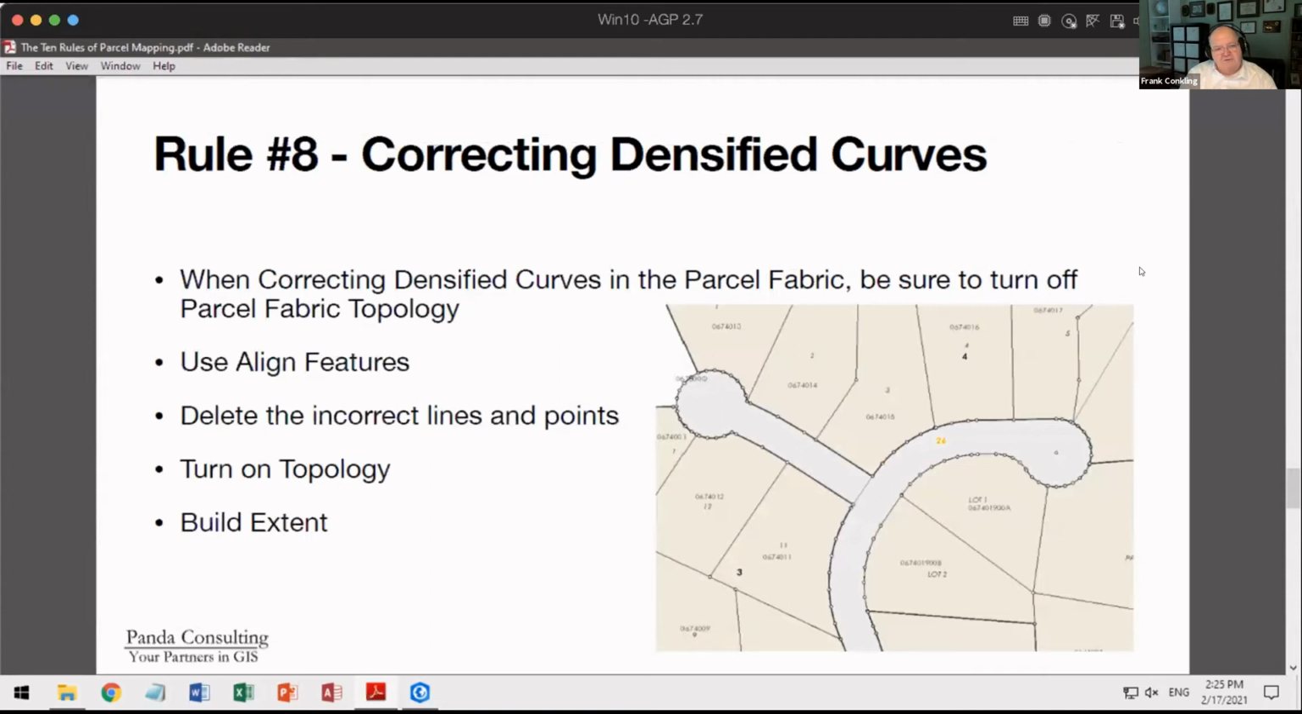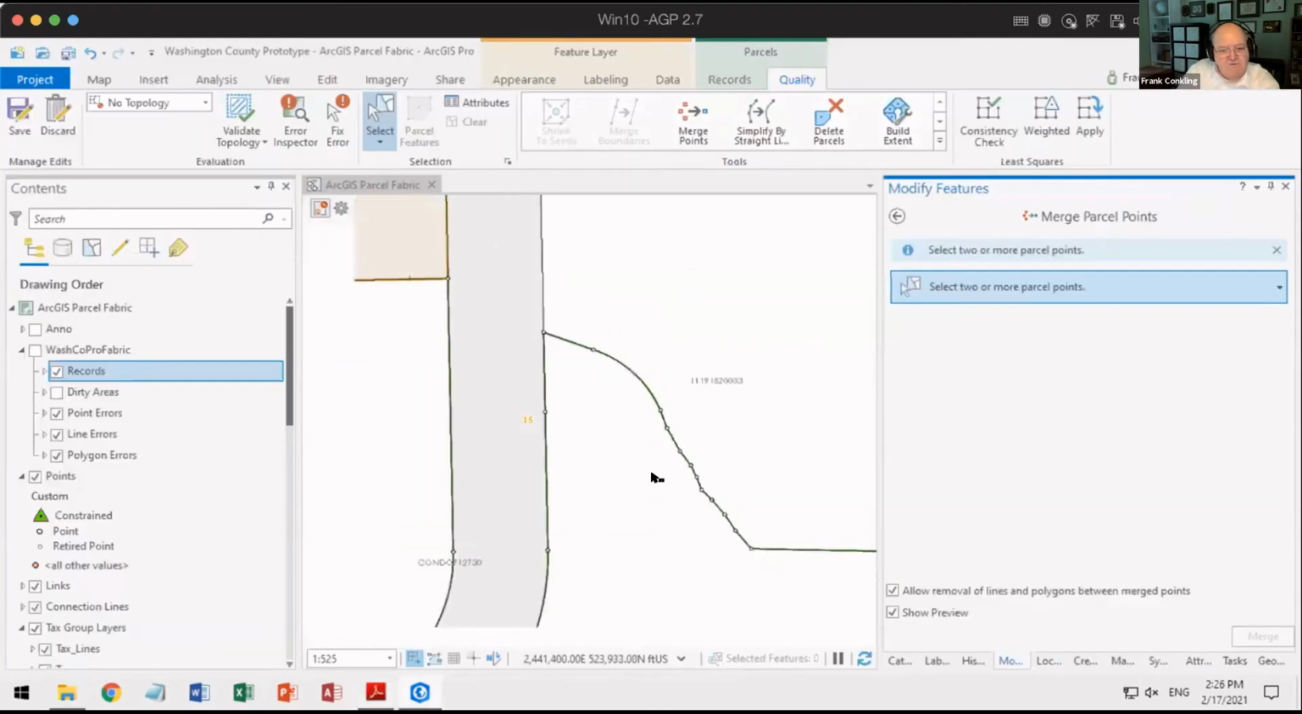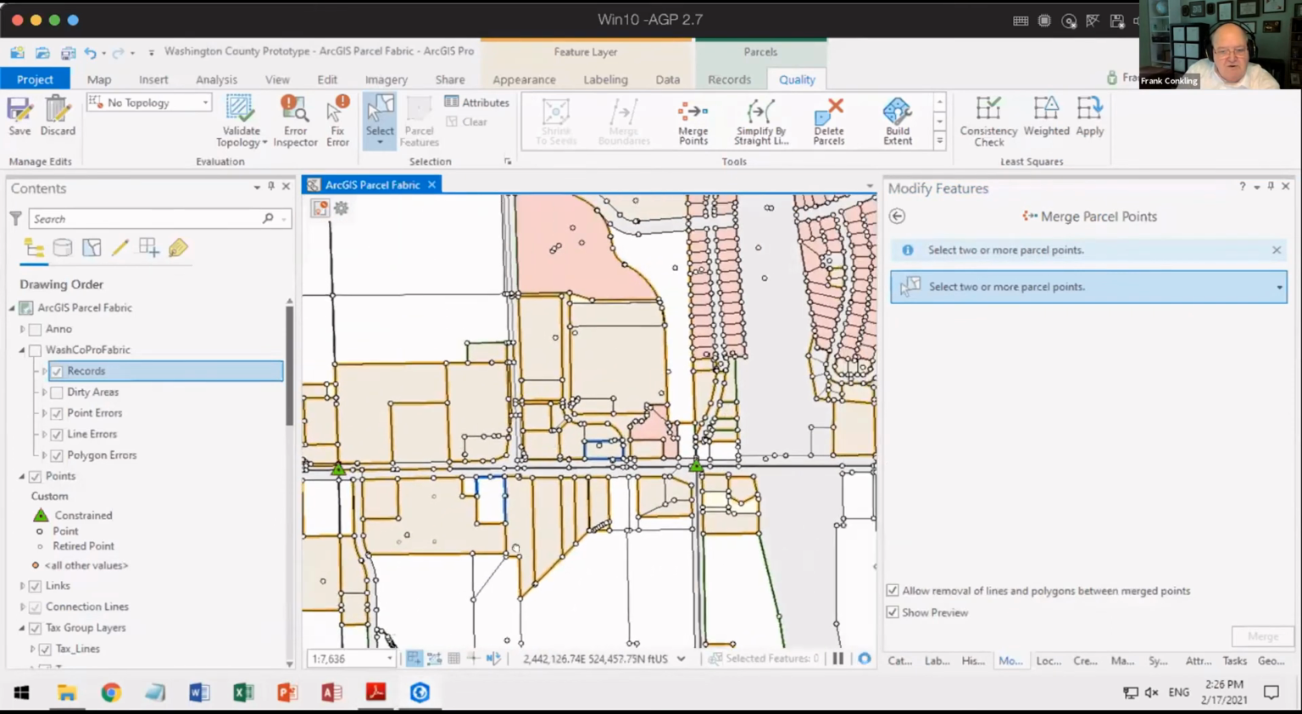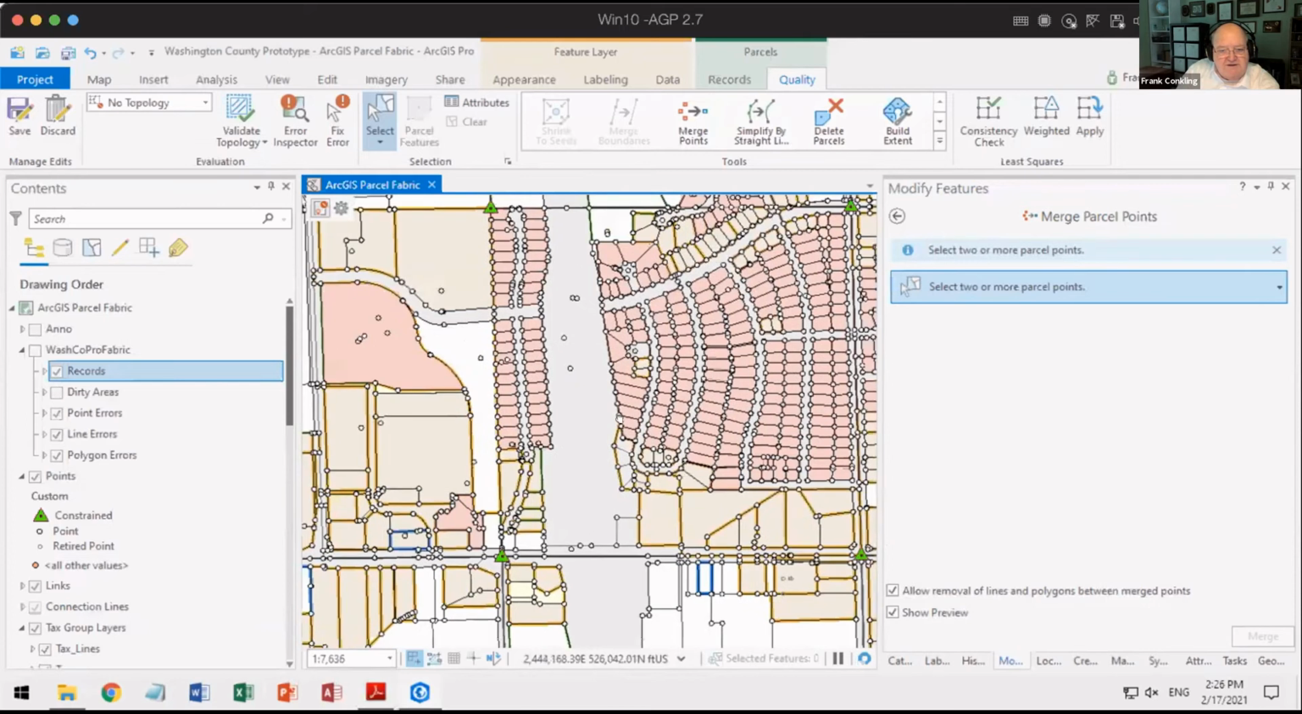Second, or rule number 8, this is correcting densified curves. A densified curve inside the parcel fabric or inside your data is easier to correct inside of ArcGIS Pro. As a matter of fact, you just saw me do it. But there's a couple of rules associated with that you want to be aware of. You want to make sure that you comply with this.